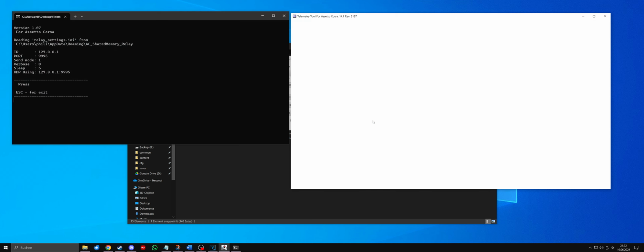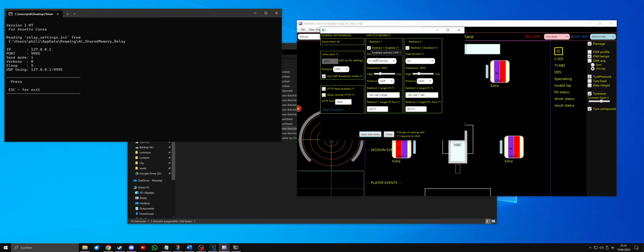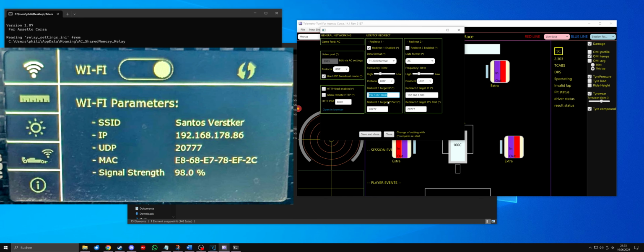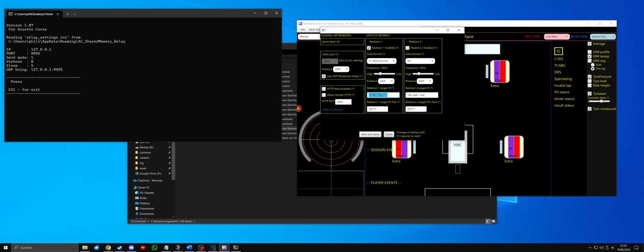Click on Settings and then Network Settings. Make sure that the redirect is enabled and the data format is the F1 2020 format. Select the protocol to the UDP and now type in your IP address, which you can see on your steering wheel, as well as the port. It probably will be 2777. Hit save and close and restart the program.